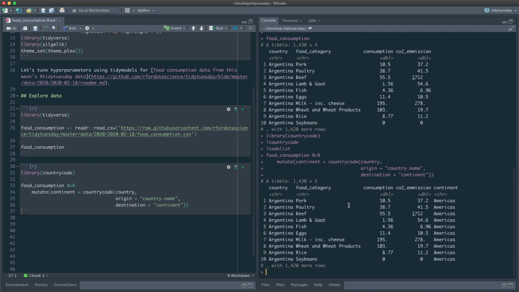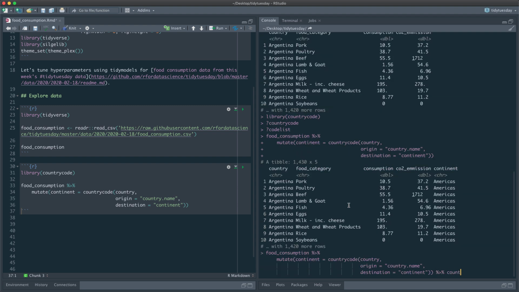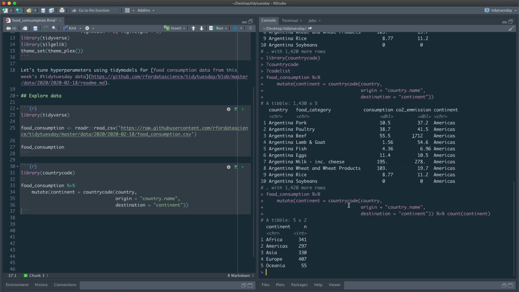So now we have this new column called continent. Let's just make sure it all worked and that we don't have any NAs. We don't. Okay, so the countries, the way they were written in this column, all matched up with what countrycode, the function, was expecting. All right, so now we're not going to use the CO2 emission column, so let us get rid of that column.